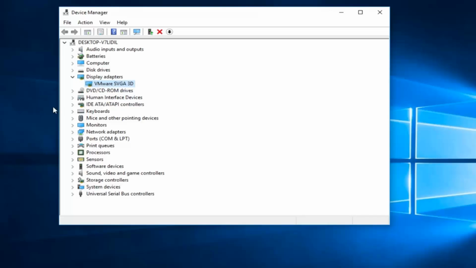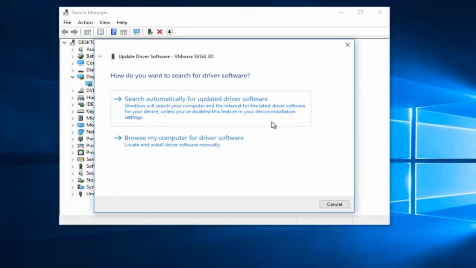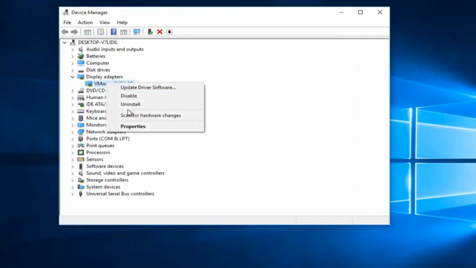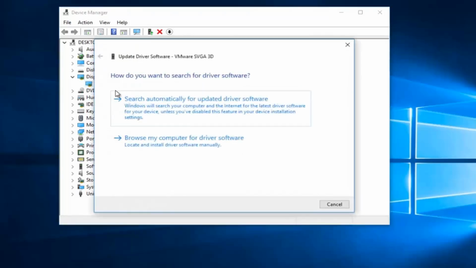I'd recommend right clicking on it and then going through update driver software. I'd recommend searching automatically for updated driver software first. If unfortunately it does not find any updated software, then you can just manually update driver software by selecting the second option from this list.